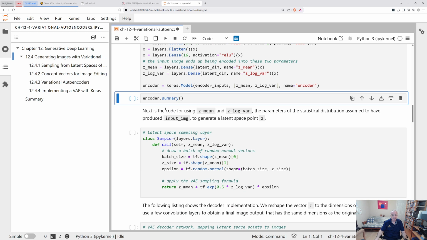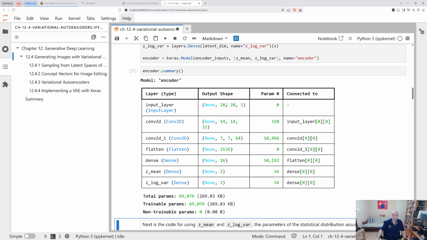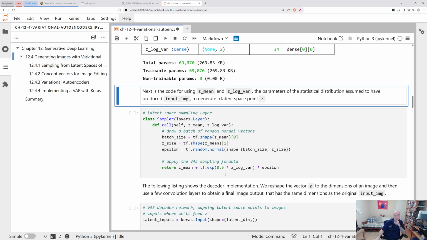So we can look at the summary of that. You can see how it goes down to 7 by 7, and then 7 by 7 with 64 features, so that flattens out to 3,136. And then we have two outputs, the mean and the log variance.